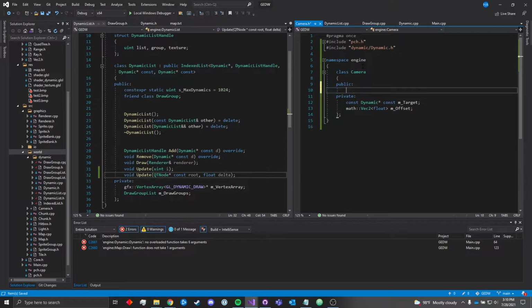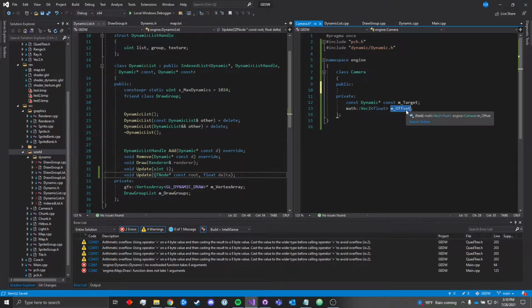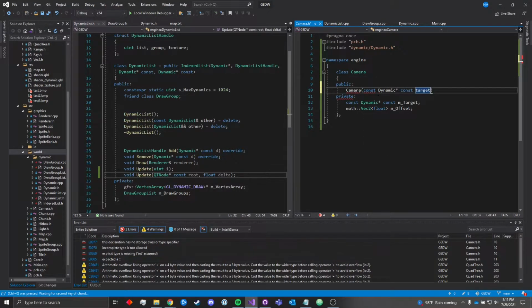And every frame, we will recalculate this offset. So this offset will be the vector that, when added to this target's position, puts the target right in the middle of the screen. And so every frame, as the target moves around, we'll need to recalculate that. So we'll just have an update method.